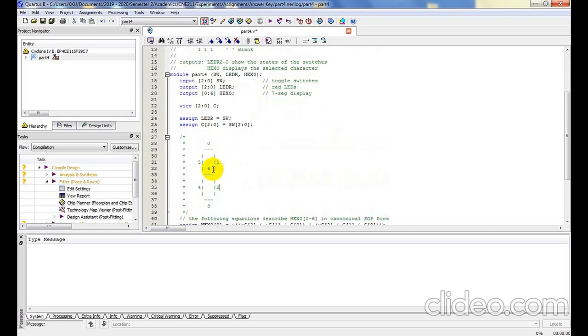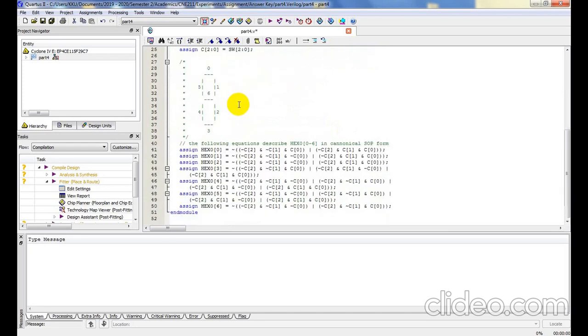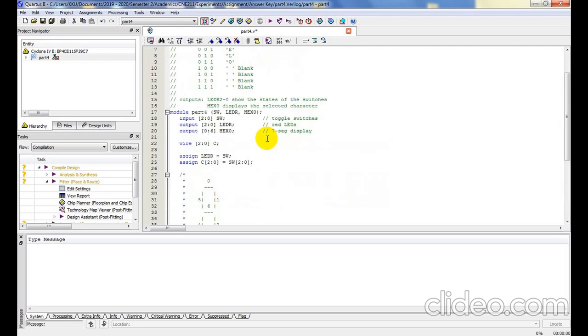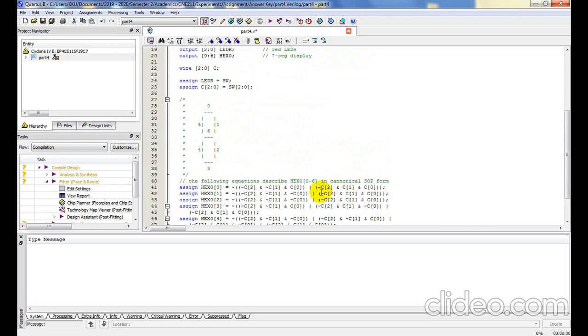Next for LED1, we will see where it is on. It is on in H and it is on in O. For H the inputs are 0 0 0, so we will write not of C2, not of C1 and not of C0. And for O it is 0 1 1, so we will write not of C2 and C1 and C0.